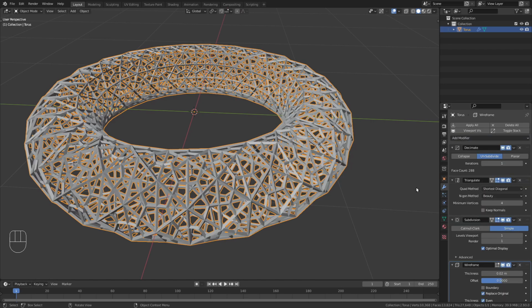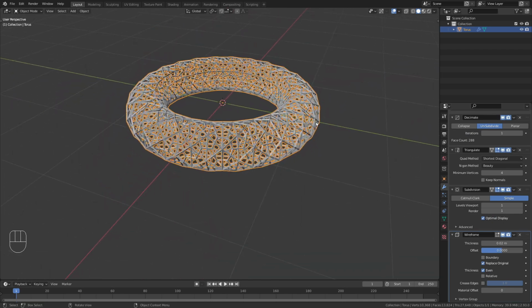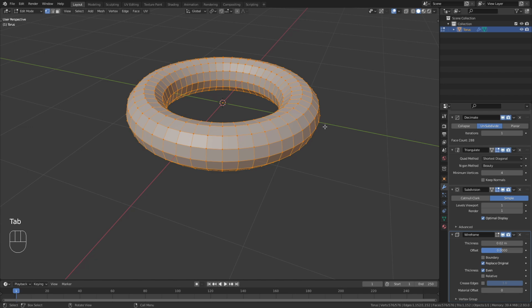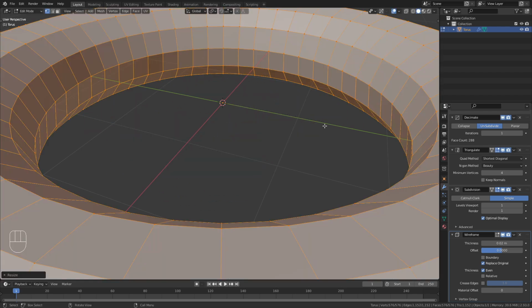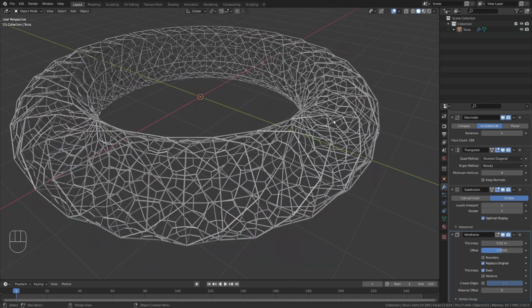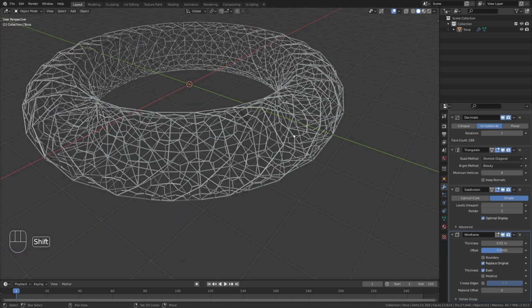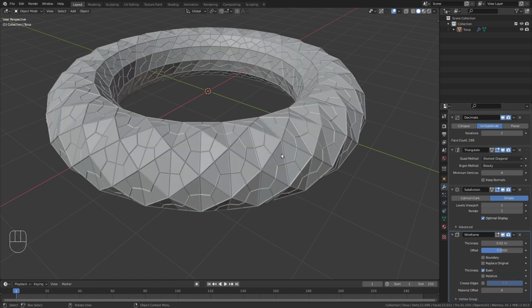And then we can turn this into a wireframe. So let's also add a wireframe modifier. And at this point I want to scale up the torus, so I tab into edit mode, press S to scale, and 3 to scale it up 3 times. So now we have this big torus with this pattern, and I don't want to have only the wireframe. I also want to have the original mesh, so I just disable replace original, so we have both.